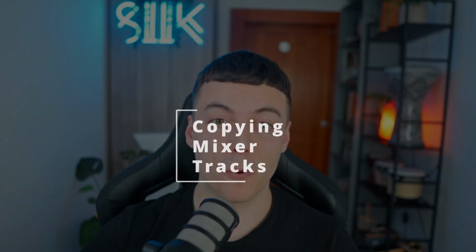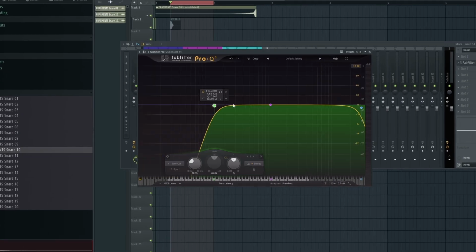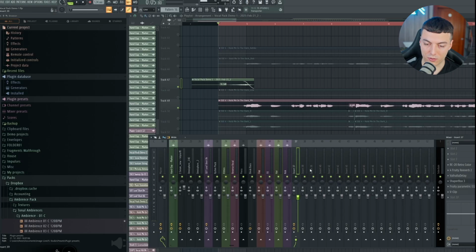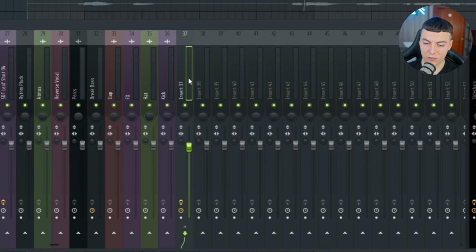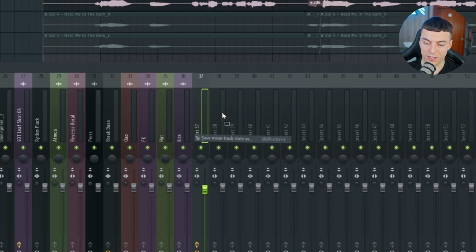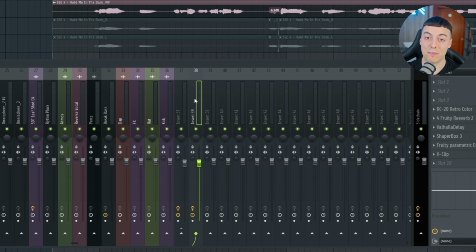Tip number 5, copying mixer tracks. When I was starting out and I wanted to copy the exact mixer channel from one channel to another, I would just manually select all the plugins and settings by hand, but there's a better way. Let's say you want to copy this exact mixer track to another insert. Just right click on the track, go to File, Save Mixer Track State As, and left click and hold and drag it to another insert. And it's easy as that, couple minutes saved.